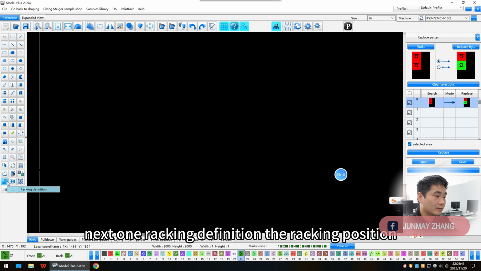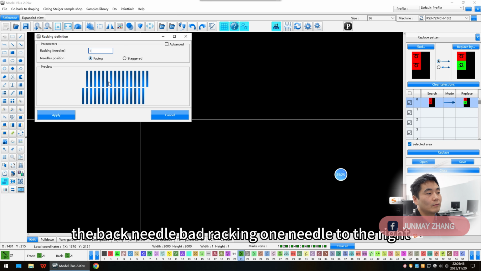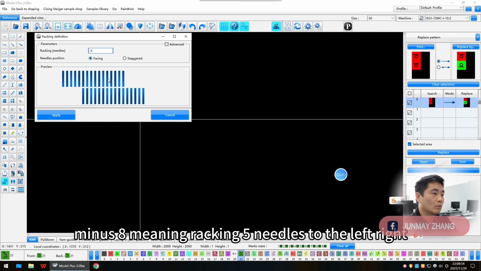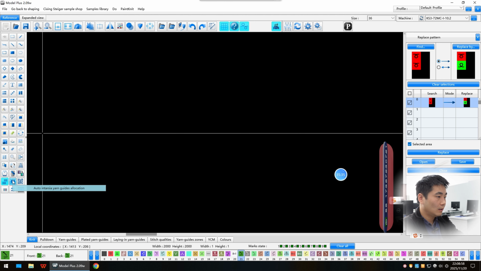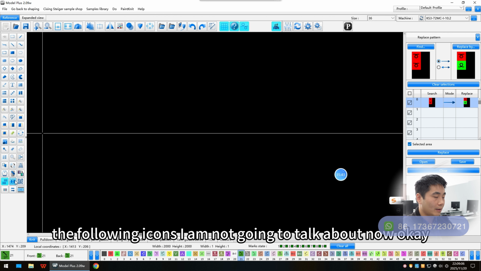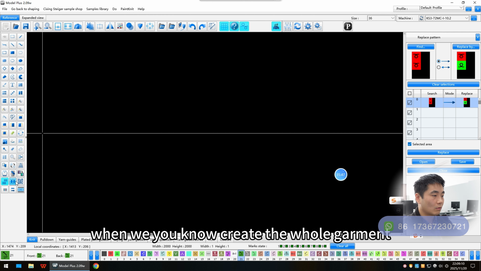Next one, racking definition, the racking position. See, type 1, I mean the back needle bed racking one needle to the right, -8, meaning racking 8 needles to the left, right? And the following icon I'm not going to talk about now, okay? Will be explained when we create the whole garment.